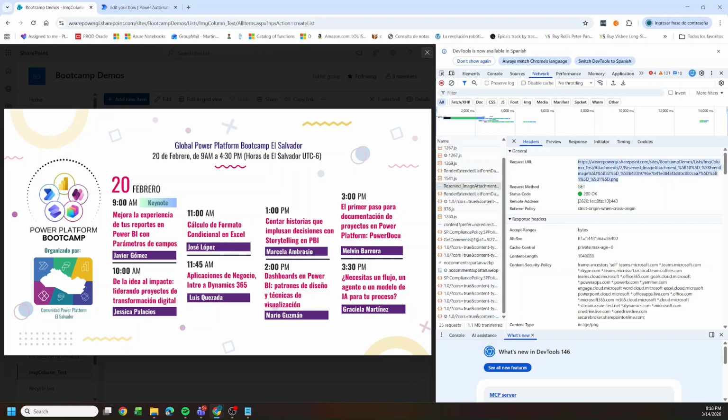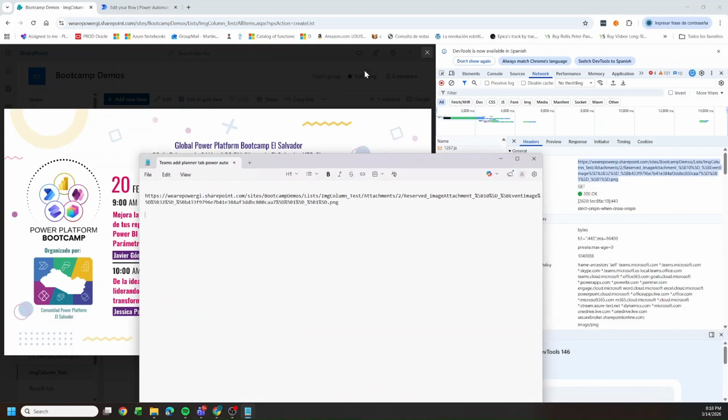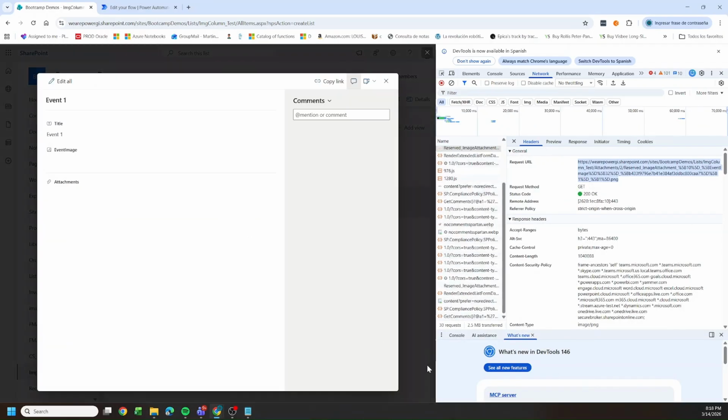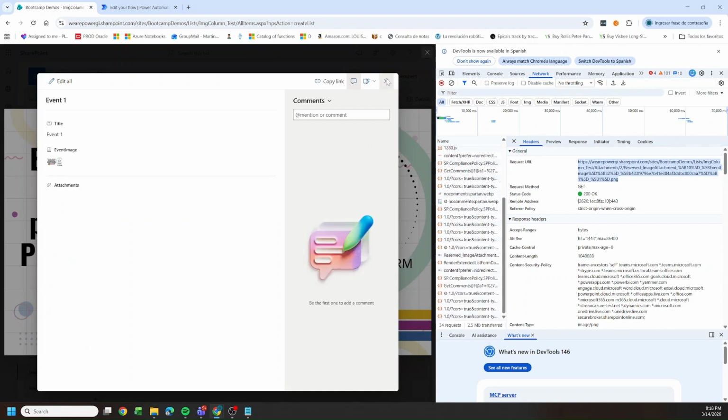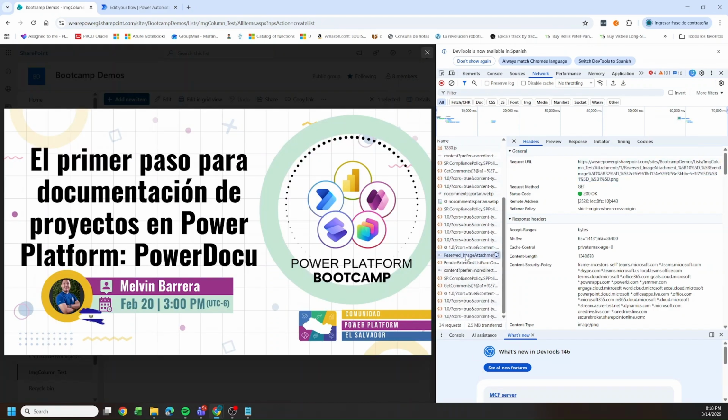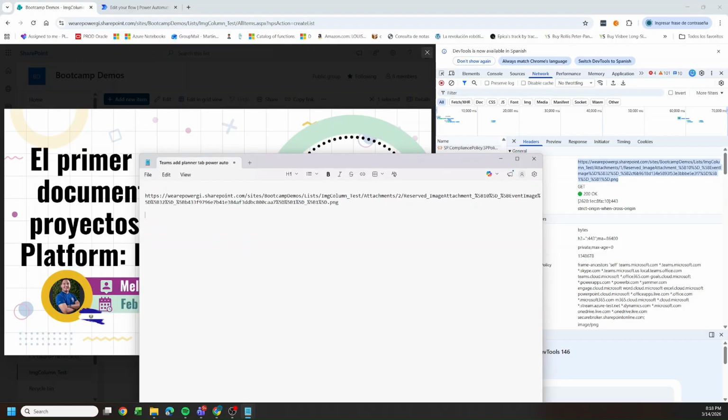So let me copy this URL and paste it in a notepad that I have here. And let's do the same thing for the next one. I will double click and we can see here, this is the GET action, and we have a similar URL that is doing the request too. So let's put this here and put the other one below.